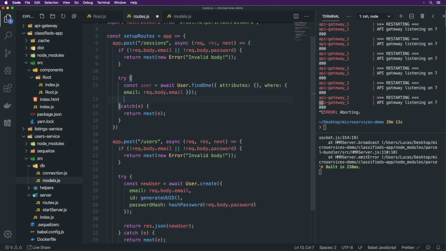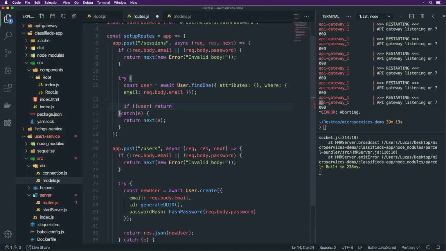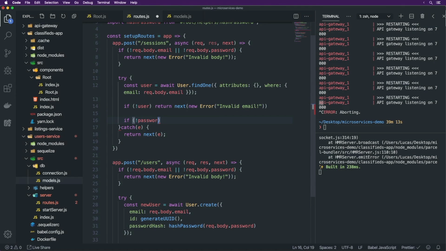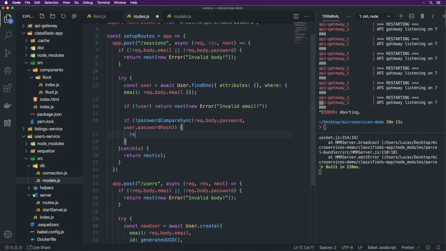So now that we've got the user, if the user isn't defined, then we return next new Error, and we do invalid email. So an invalid email has been given. And now we have this function here: if not passwordCompareSync req.body.password and then user.passwordHash. If this doesn't match, then we do return next new Error, and our error will be incorrect password.